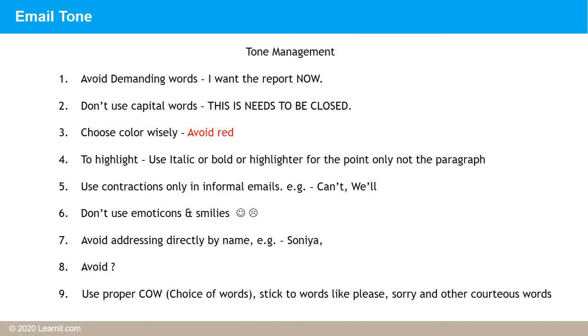Where is the report? When will you send me? Instead, you can use words like please provide me the report, please update me the status of something. So, these are the words that one should use. Hence, as I said, it is very important to have a proper code. Code does not mean code as in programming here, it's choice of words.